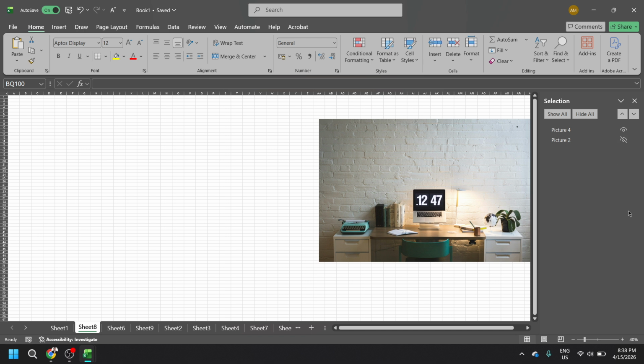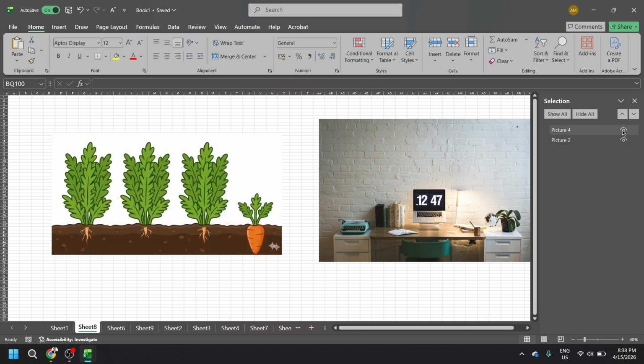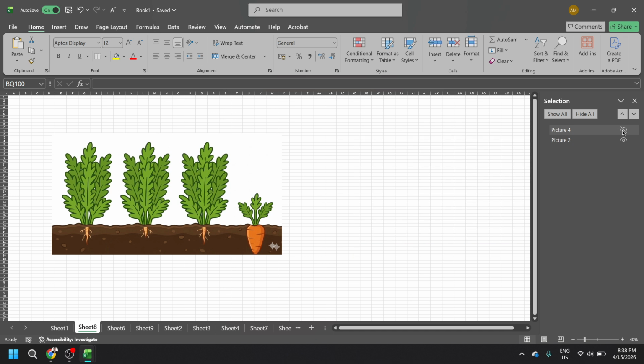Hiding an object doesn't delete it, change your data, or break formulas behind the scenes. Charts remain linked to their data, images stay in place, and text boxes keep their content. They're just out of sight until you unhide them.